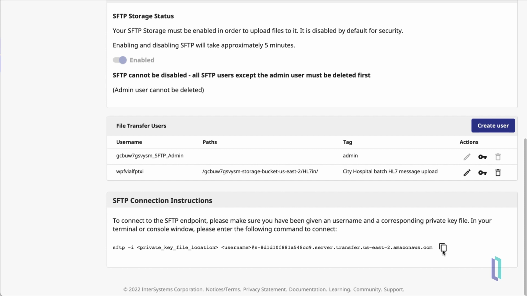With the user created, you can now initiate an SFTP connection to your tenant's S3 bucket. You can transfer files using the command line or an SFTP client, provided you have your username and private key. Let's open a terminal window to connect using the command line. In this example, we are using a Mac terminal, but native Windows or Ubuntu terminals work the same way.